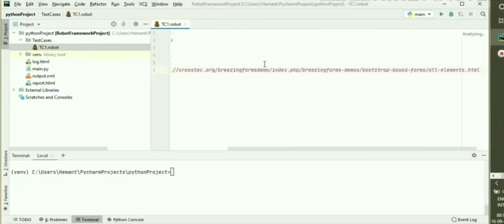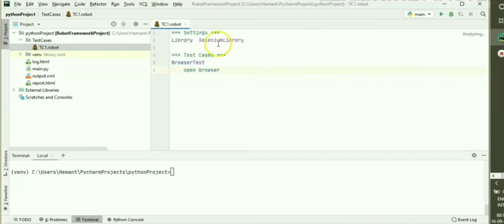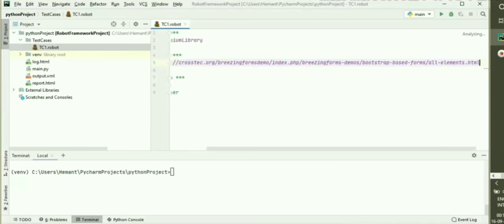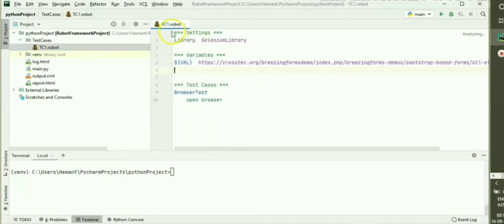This is a long URL, so we can put this URL in one of the variables, so that we can use this variable in the future as well, and we don't need to write this sentence again and again. Okay, so add this URL inside one variable.